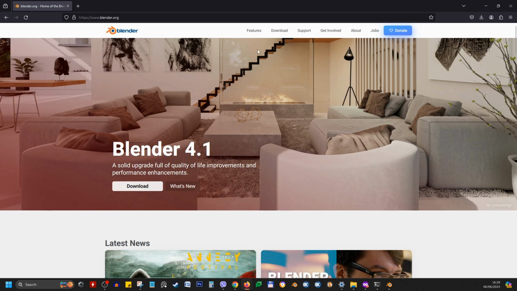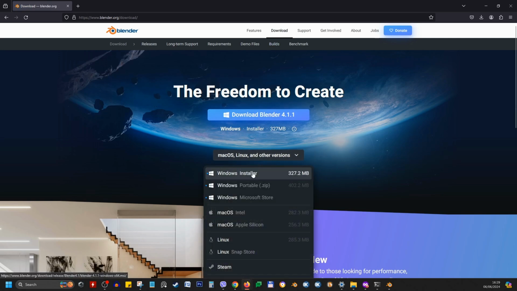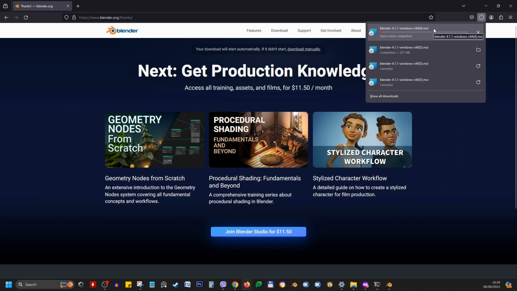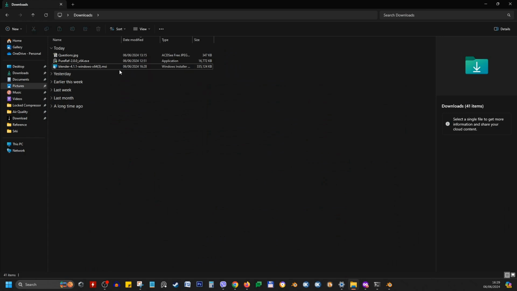Unless you have Blender installed already, you will need to go to this address here, blender.org, click on Download, choose the version you want to install, for me that's Windows, and the download should start automatically. I'll just cancel the download because I already have it installed. Once the file is downloaded, go ahead and install Blender.